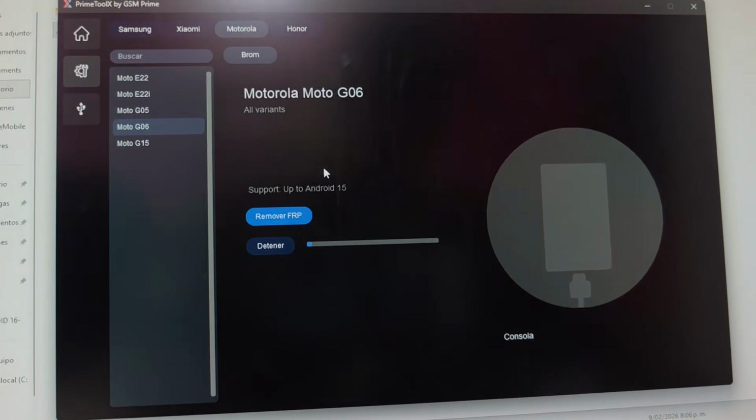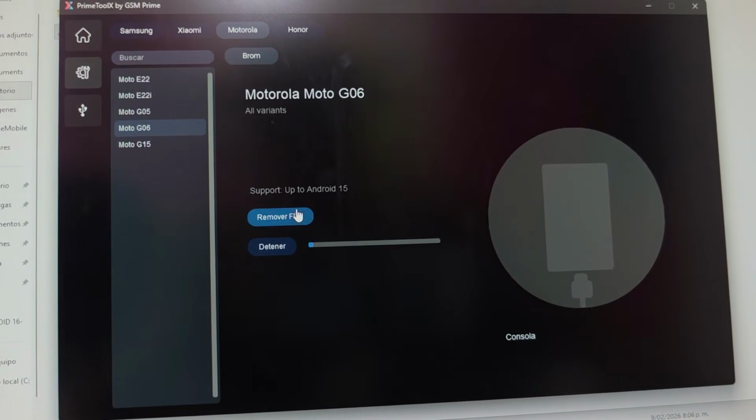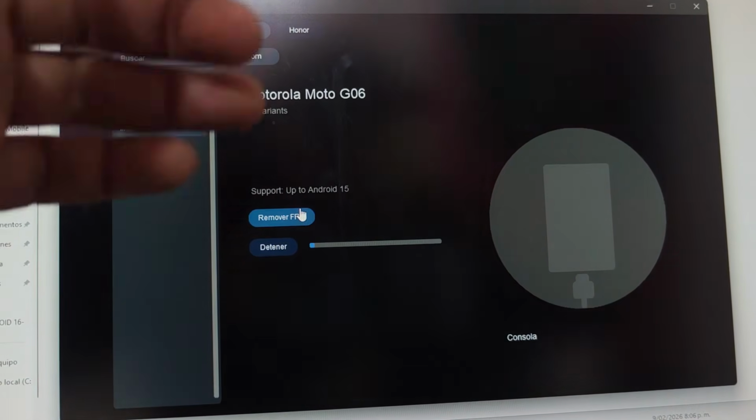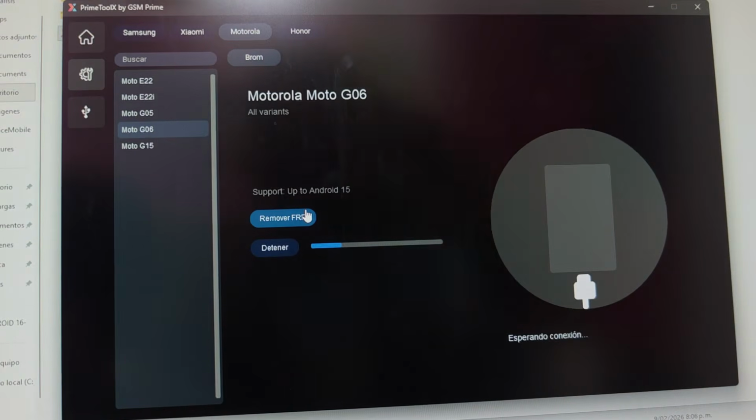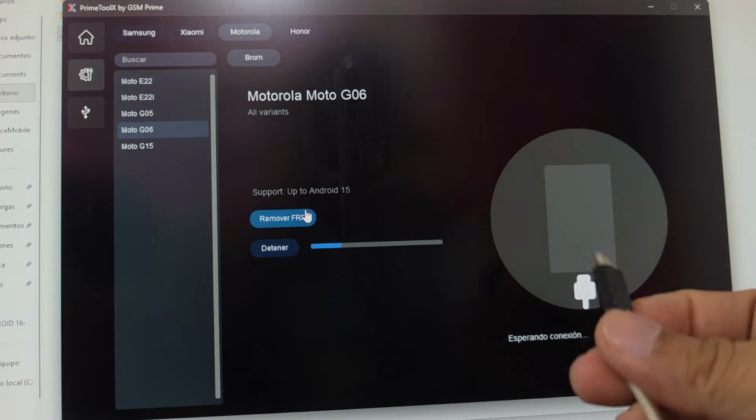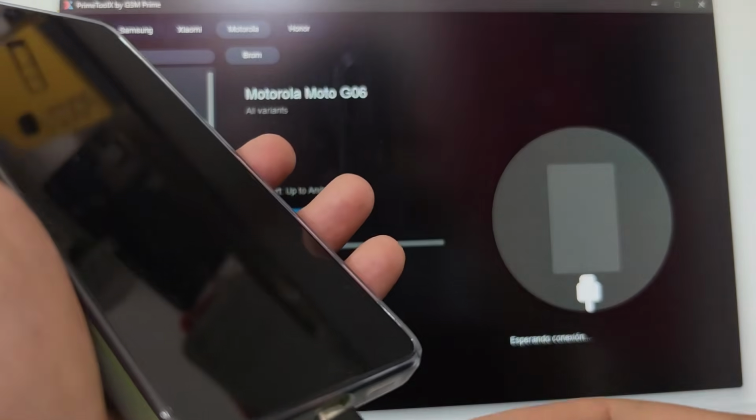Now what we're going to do is click here where it says Remove FRP. But before that, let's turn off our phone. We count 10 seconds until it is completely off, then we click here. Here it says, Waiting for connection, let's connect the phone. We connect it when the charging logo appears.